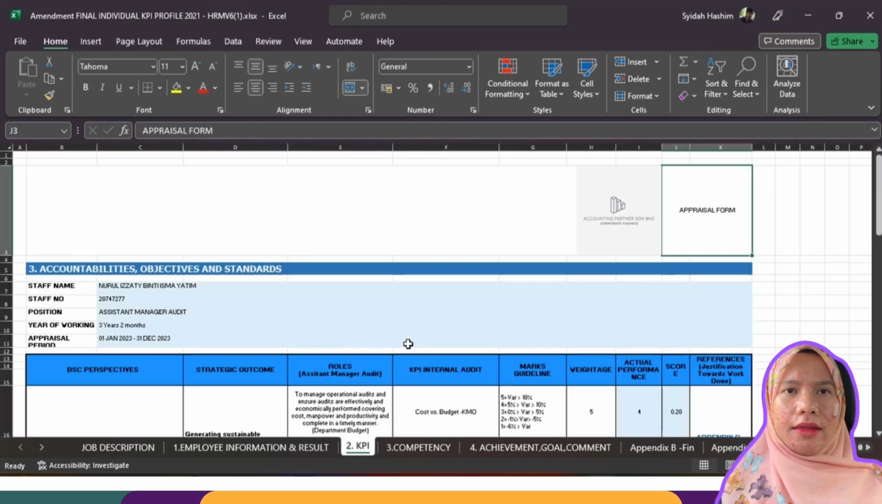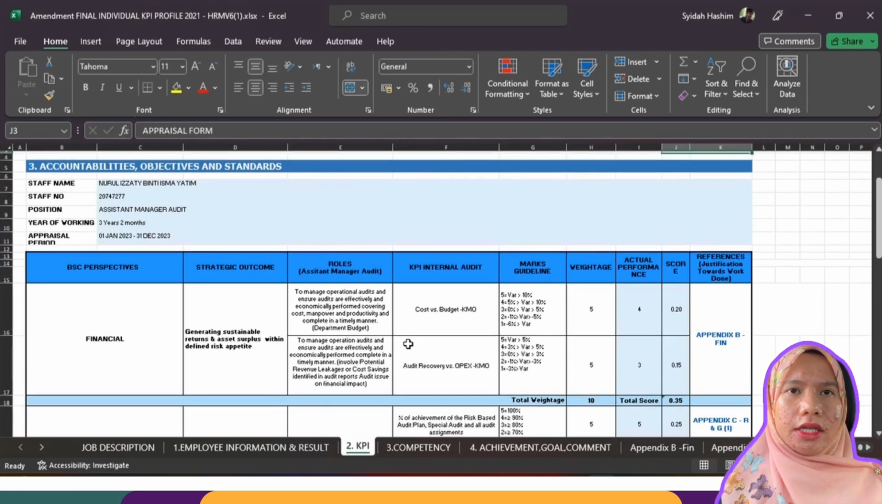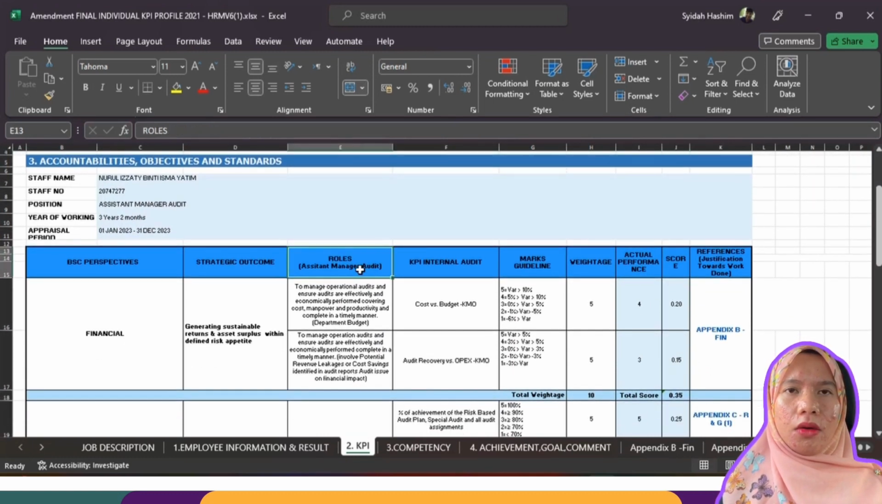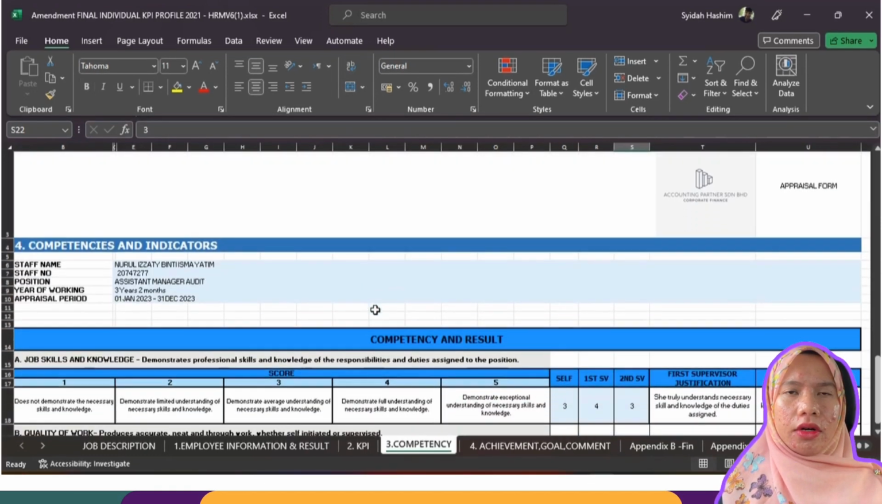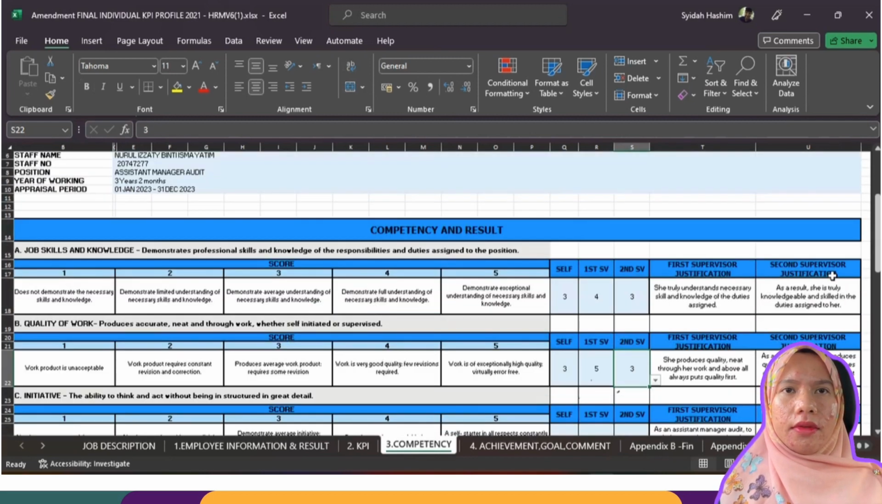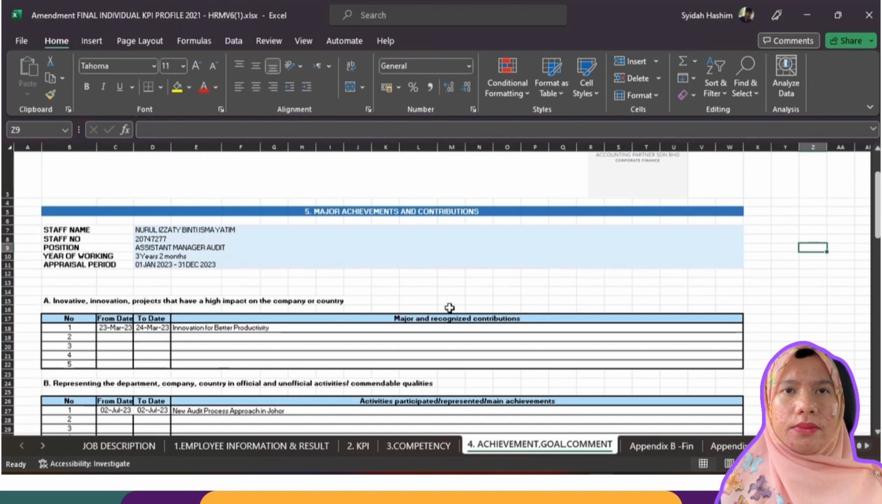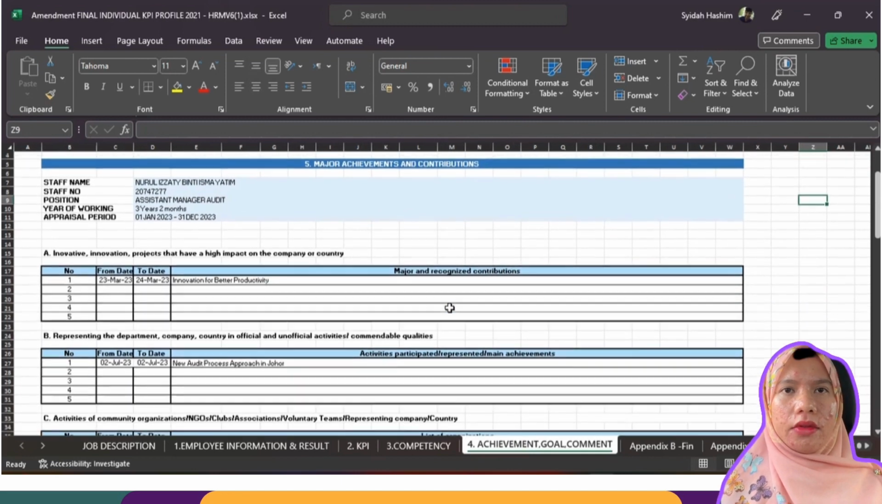Basically, her KPI is extracted from the balanced scorecard, BSC. Her roles are set based on the 4 BSC quadrants and also her job description. This part will be filled in by the employee with the support from the appendices. Next is the evaluation of her competency. This part will be evaluated by herself, her first supervisor and also her second supervisor. Then we proceed to the last part, which is the achievements, goals and comments part.